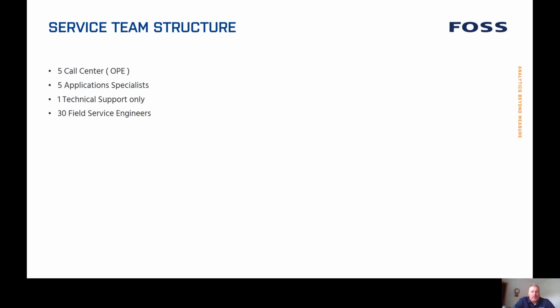So our service team structure: we have 5 call center personnel, OPE. We also have 5 application specialists who do a lot of remote work on connectivity, calibrations, software upgrades, and configurations, just to name a few. We also have 1 technical support person who is an extension of field service and OPE, who does just remote technical support. And we also have 30 field service engineers in the field.